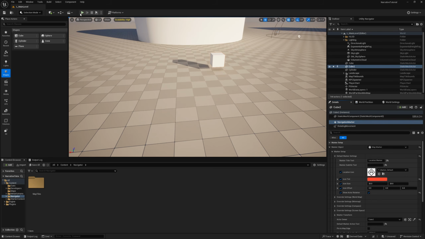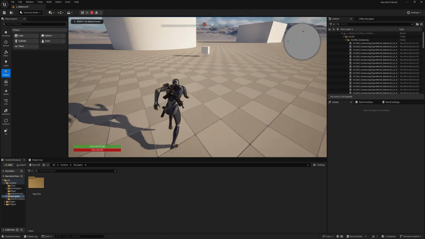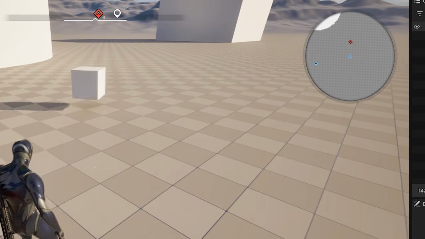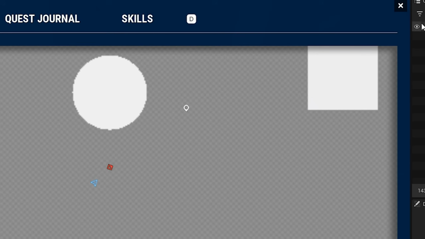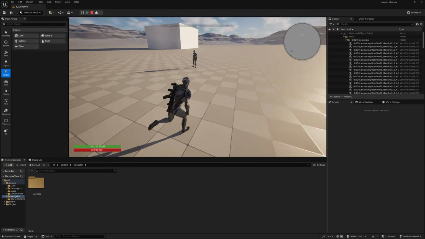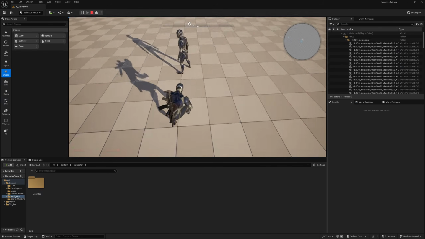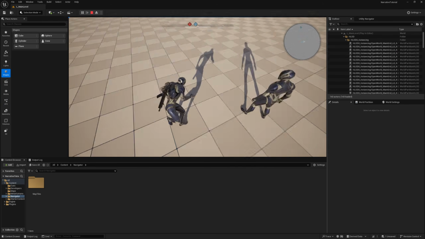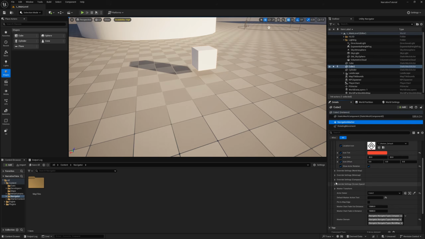If you turn that on and hit play, you can see that the rotation of the actor is being shown as well. If you walk up to NPCs, they have this option turned on so that their marker points in the direction that they're facing. You can also override settings per navigator.